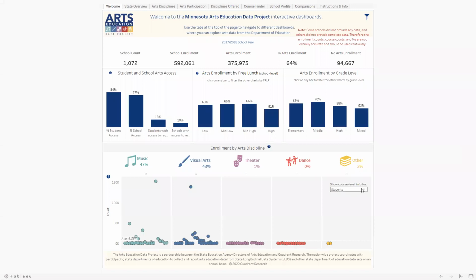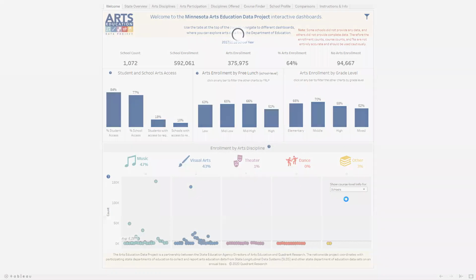There are also interactive elements like this one that have a little down caret. When you click it, you see the option. So you can either look at the data by school level or by student level in this case. And if you make a change, it will affect this visualization.